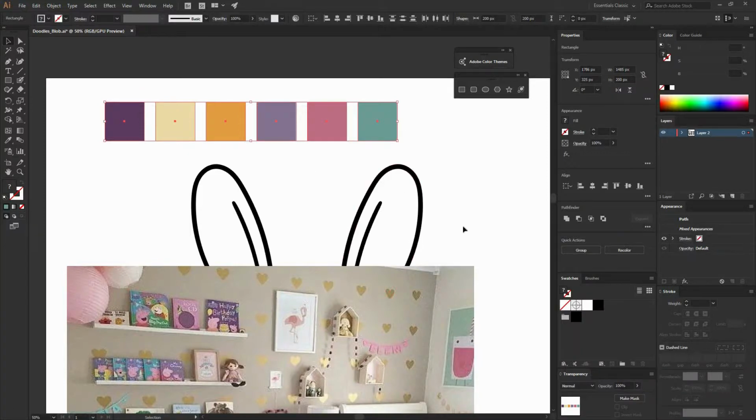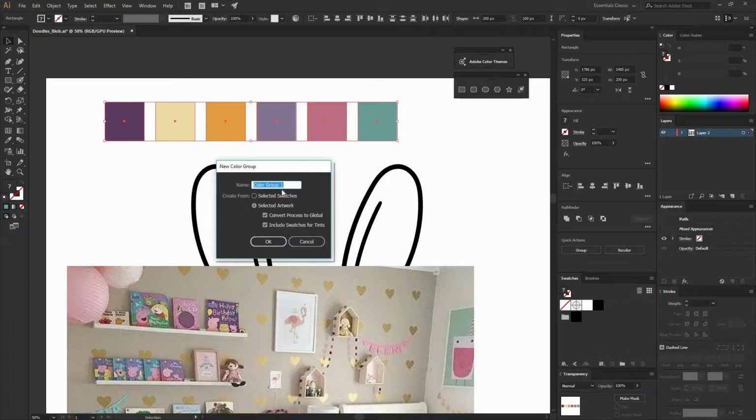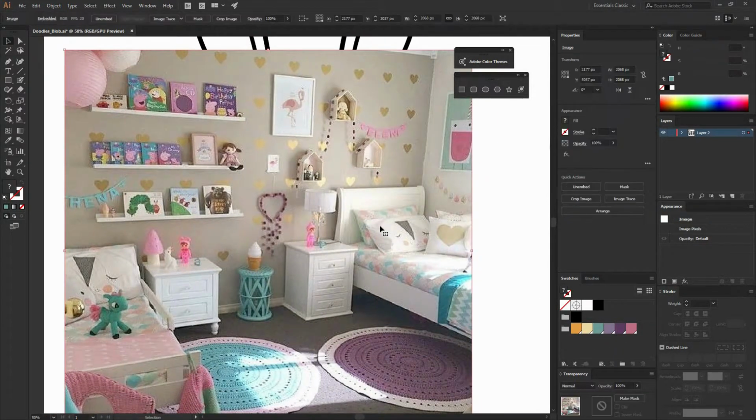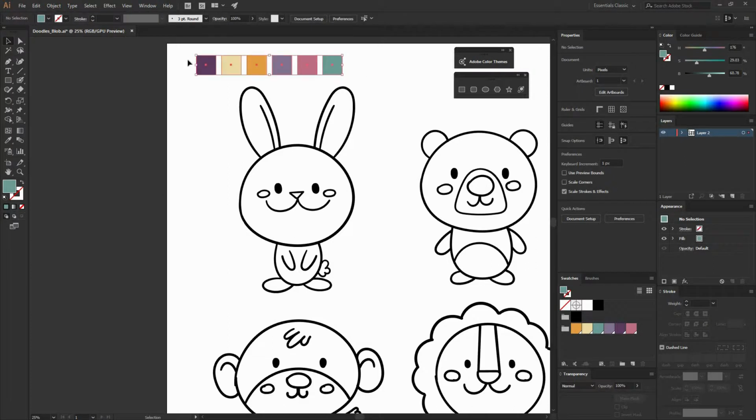Next, while I have my squares selected, I'm going to click on create new color group. A window like this is going to appear. Make sure that you are selecting from the artwork. You can even name your color group, like baby color. Make sure you have checked Convert Process to Global and include swatches for tints. You're going to see why in a minute. I just do that right there. You can see that they have a little triangle. I can delete the photo as well as my squares, sorry.